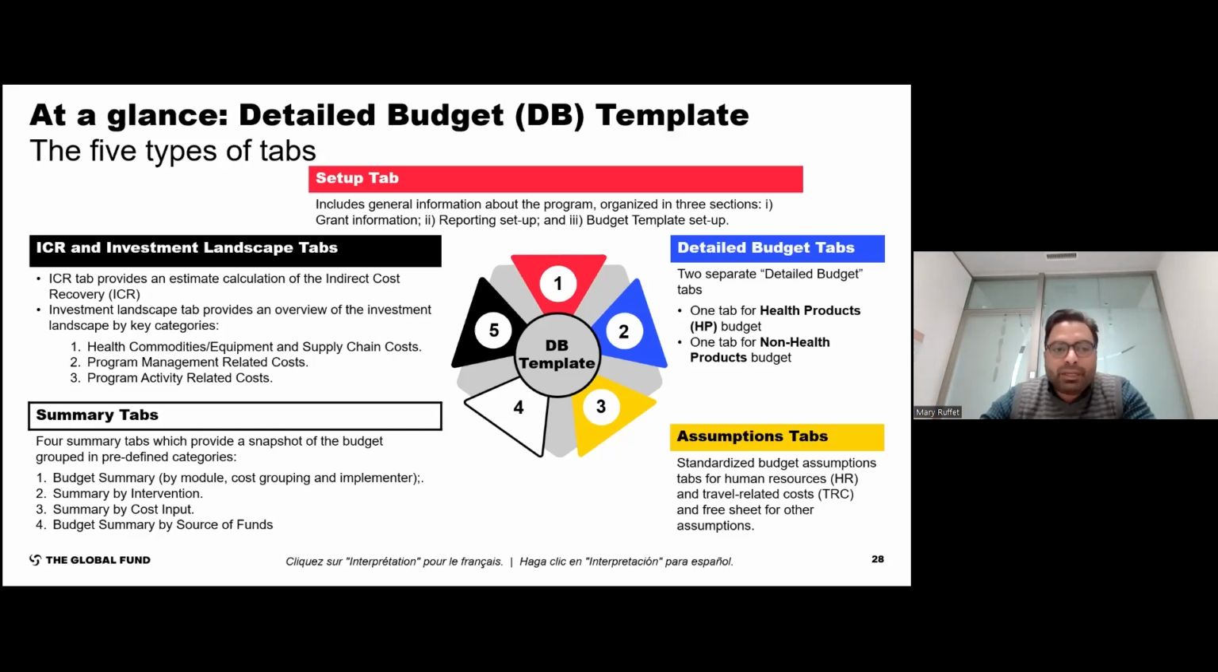And the last one is budget summary by source of funds. As I mentioned earlier, we removed the other sources of fund tabs. Now there is only one source of fund, so budget summary by source of fund, and you will have a drop down. You can select all those details.